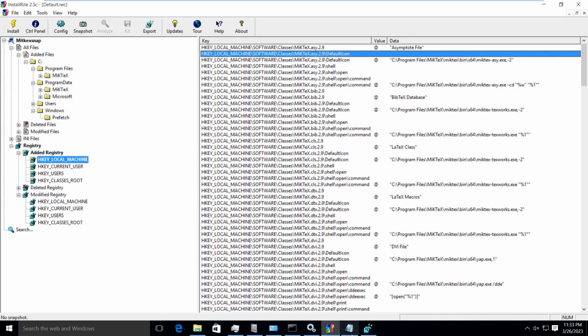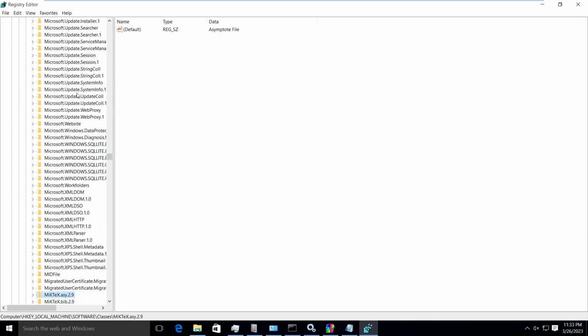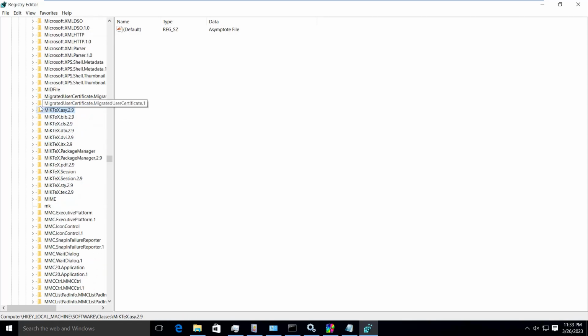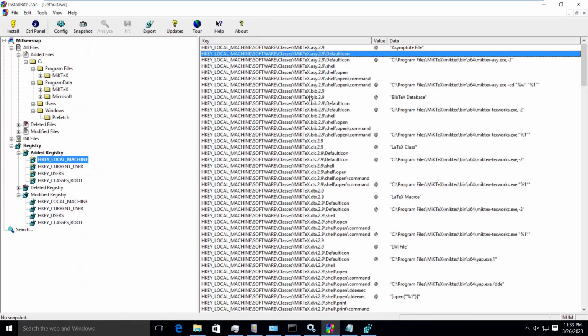Again, one more path is there after mitex. After mitex, a subfolder is there. See, this is a default icon. The same information is here. So you know how to go and check what all the registries are. With the help of the InstallRite tool, in case the application fails during installation or is not functioning properly, you can check what things are there on the machine and what things are missing.